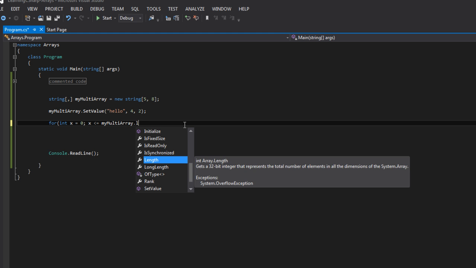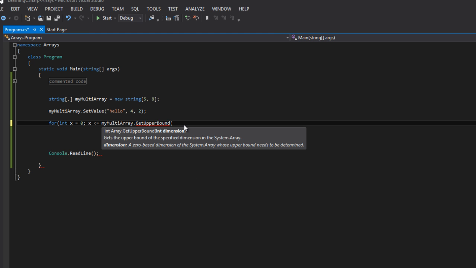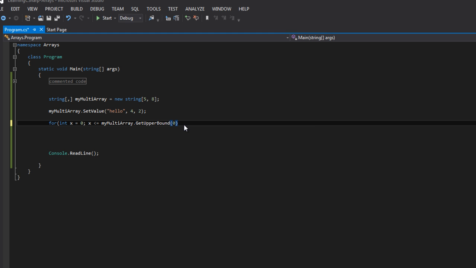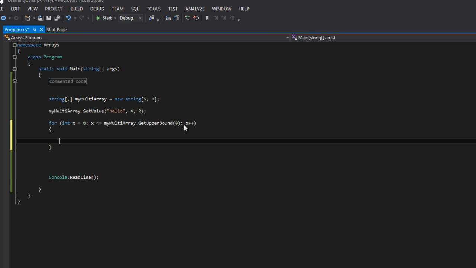Now here's where we can't use length, because the length is going to be 40, and that would be out of bounds. You would get an exception, and odd things would happen. So here's where we do get upper bound, and it wants to know which dimension you want. Well, we only have 2, so we're going to do the first dimension, which is at index 0. Get upper bound, and here we don't need to use the minus 1. And then we'll just do x plus plus. That'll take care of the outside loop. Now let's do the inside one.